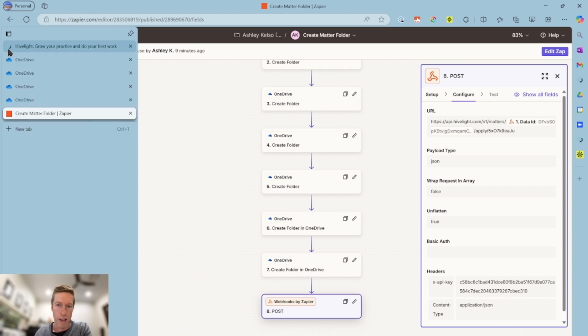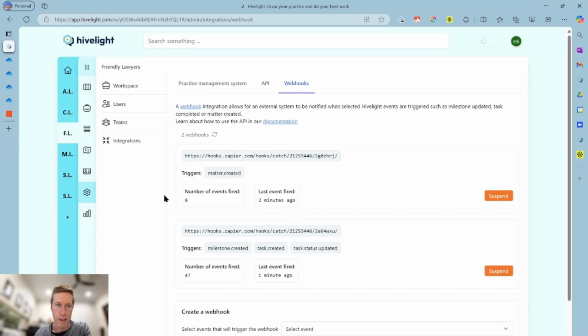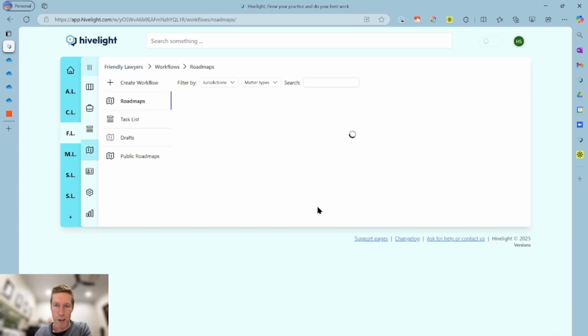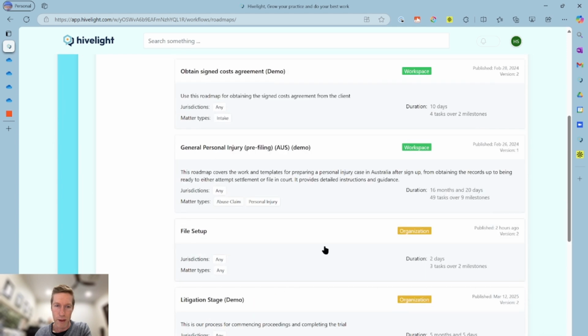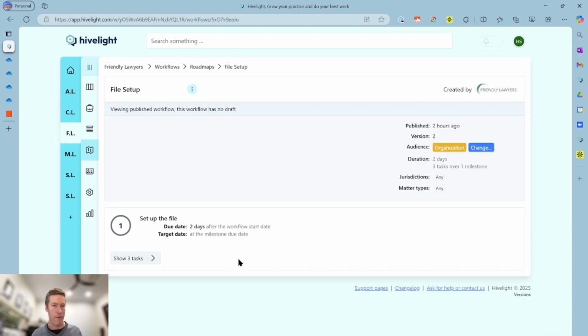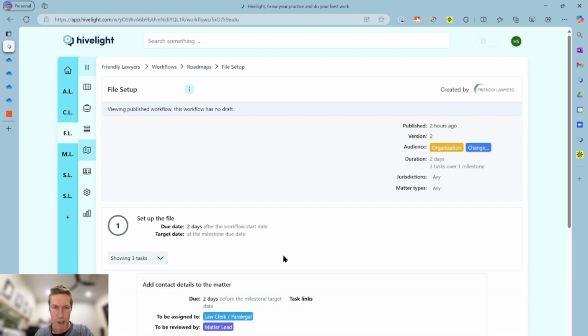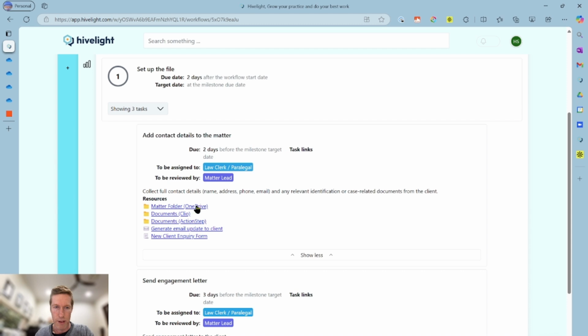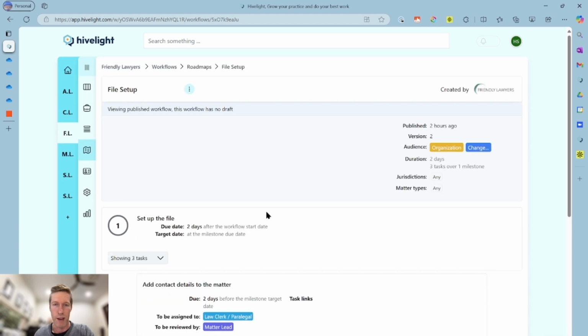But that means then that we can add that workflow, and I should, for completeness, go back and show this to you. Here we are, the file setup workflow that we apply to the matter automatically. Opening that up, you'll see that we've got these links here, and they use the dynamic links or the variables, which again I'll link you to in the article. I'll show you how that all works together, but pretty handy.